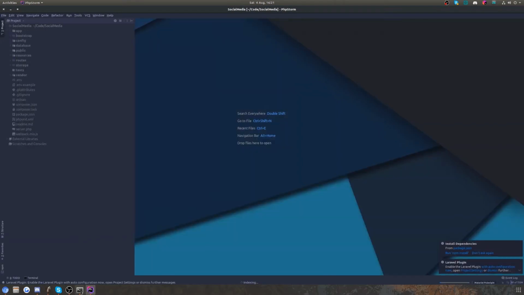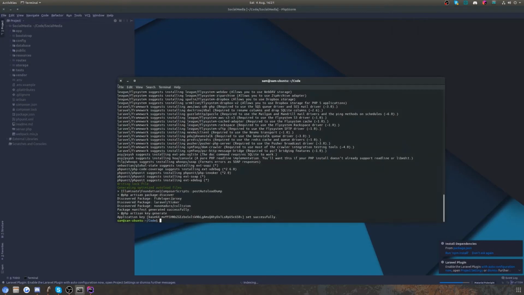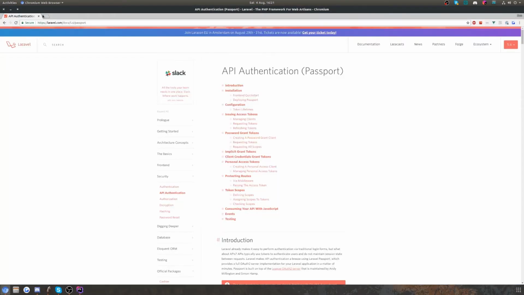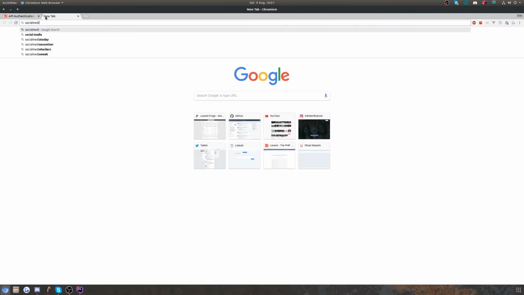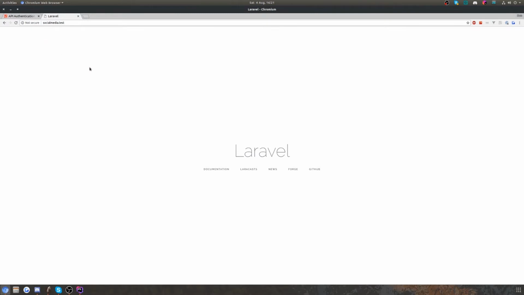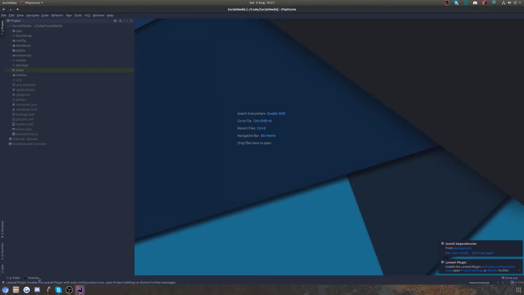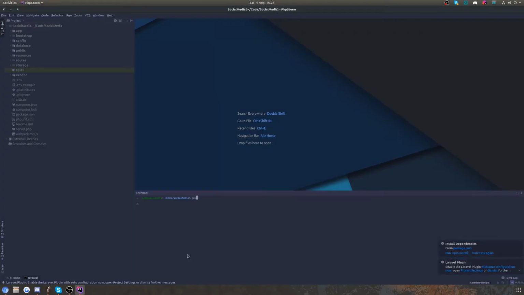Right, we've got a project loaded up and our dependencies are installed. We should now be able to access this. It's social media dot test. Yeah, there we go. Okay, awesome. So now we're just going to quickly make our auth with PHP artisan make:auth.